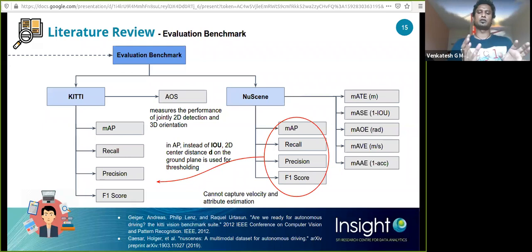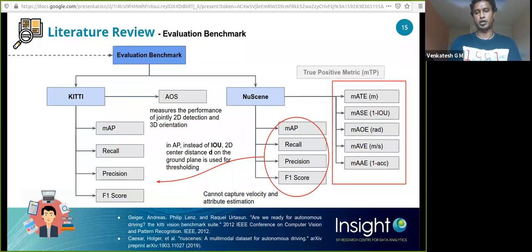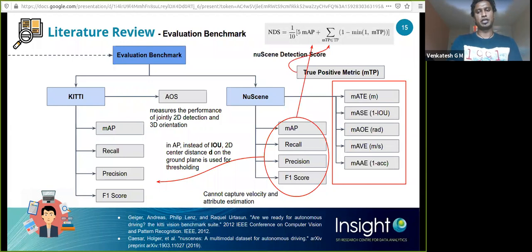And along with the mAP, what happens is the mAP cannot capture the velocity and other attribute estimations. So they have proposed to make use of true positive metrics, which is again a combination of those which talk about the translation, the scale, the orientation, the velocity, and the other attributes. Based on these two combinations, they have the nuScenes detection score, which combines the mAP as well as the true positive metric score, and puts them together into one single score.